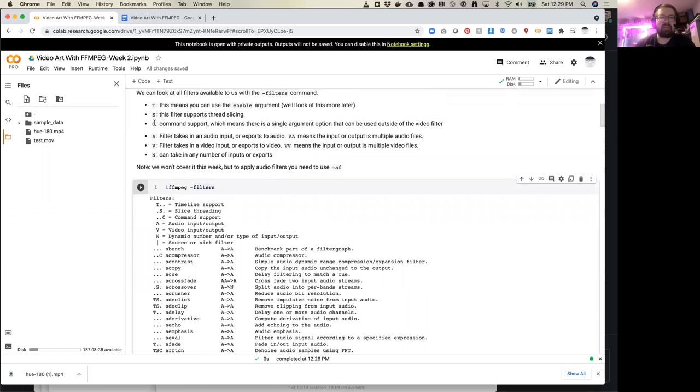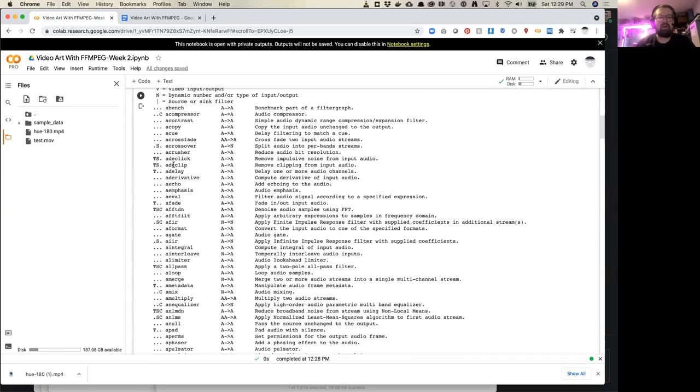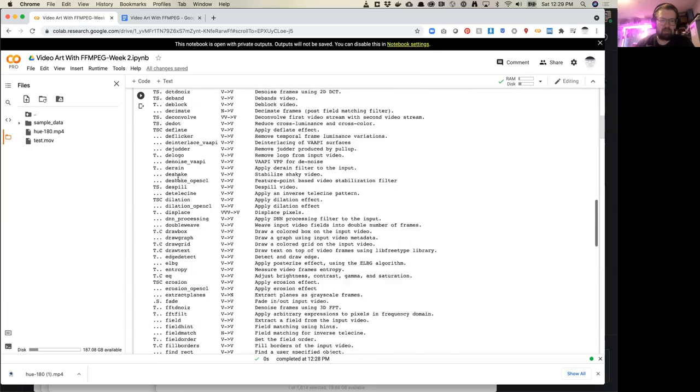And lastly, the C stands for command support, which means there's a single argument option that can be used outside the video filter. A lot of times when you Google stuff, you will see someone using the command option rather than the -vf filter. So one way to think about this is, let's see, there's a setpts filter in here, right?